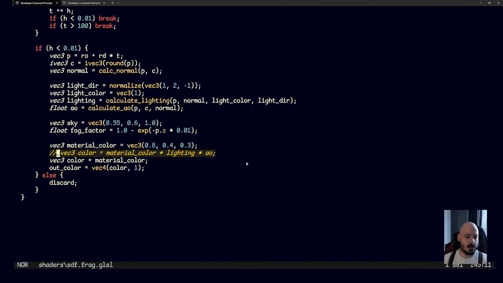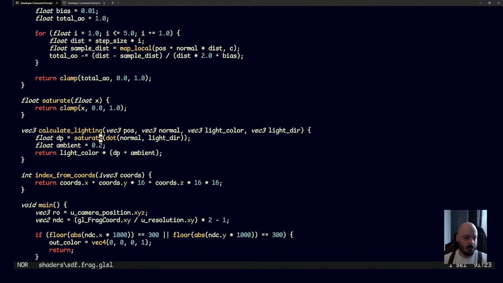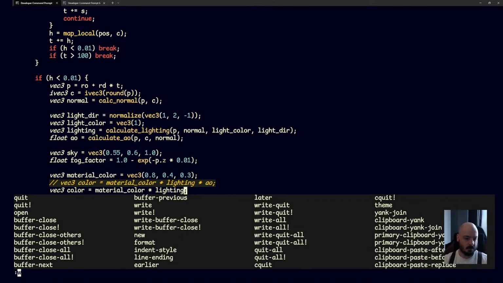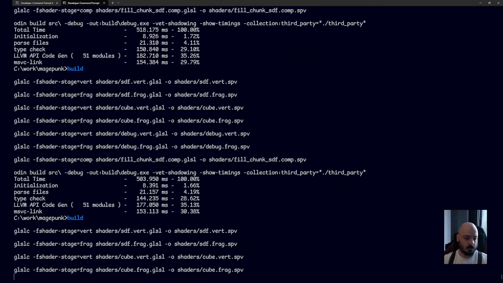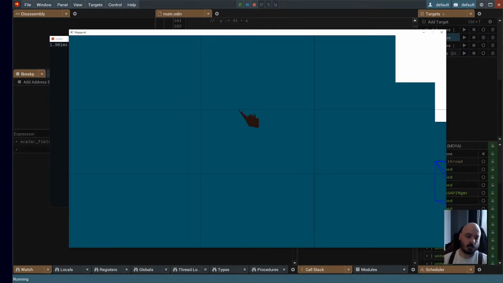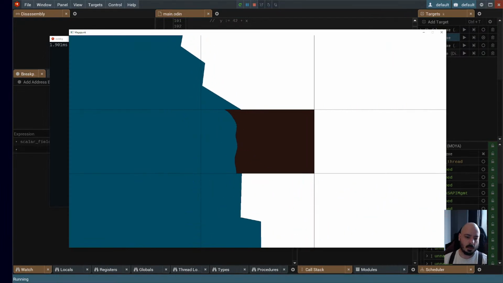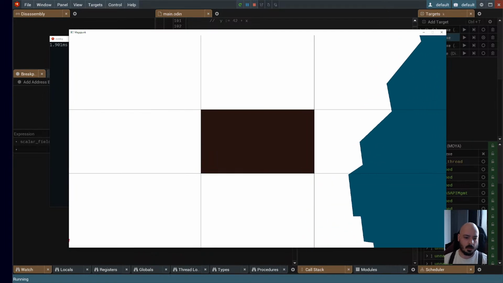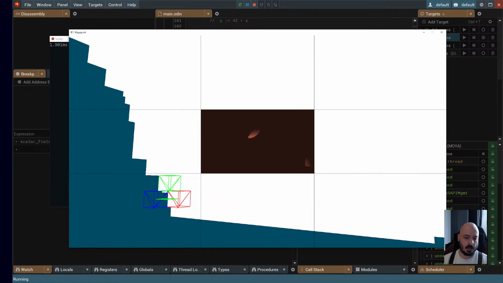But the next thing I want to look at here is, how are we doing the lighting? The lighting is done with this calculate lighting function, which admittedly doesn't use that local map. So we can probably use the lighting here. So we'll say material color times lighting. Okay, now we've got some lighting in the scene. Apparently, doesn't look like it. It's quite dark.